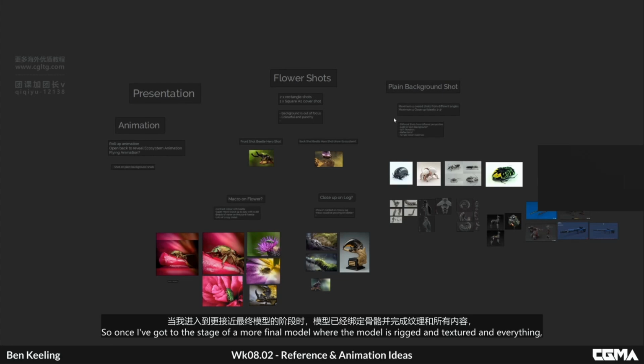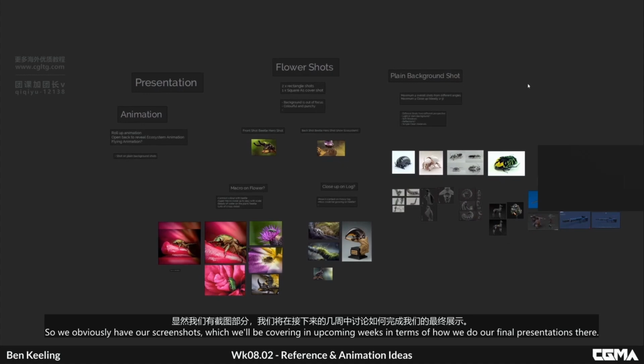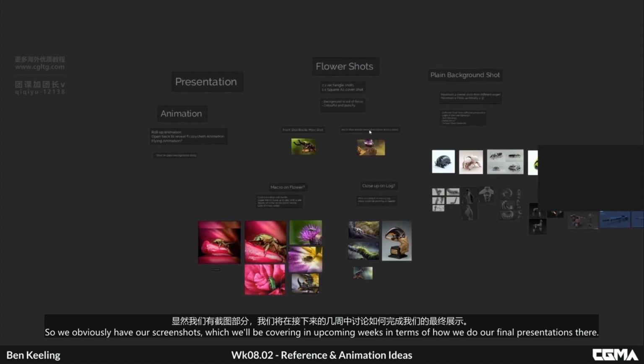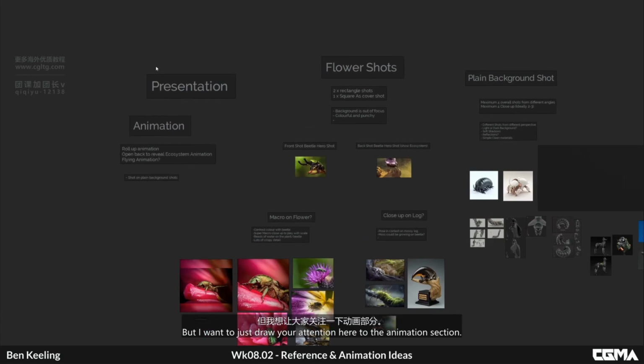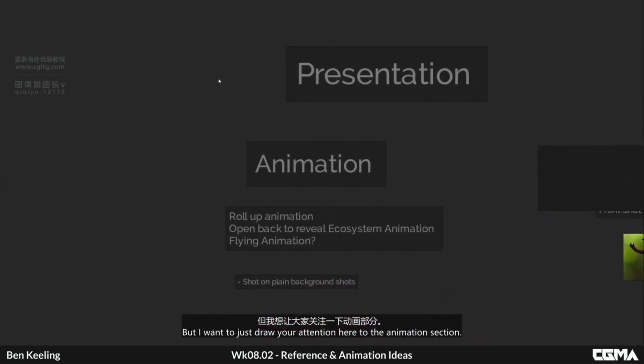So once I've got to the stage of a more final model where the model is rigged and textured and everything, I can start to think about presentation and I can start to think about how this is going to come together as a final project. So we obviously have our screenshots, which we'll be covering in upcoming weeks in terms of how we do our final presentations there. But I want to just draw your attention here to the animation section.